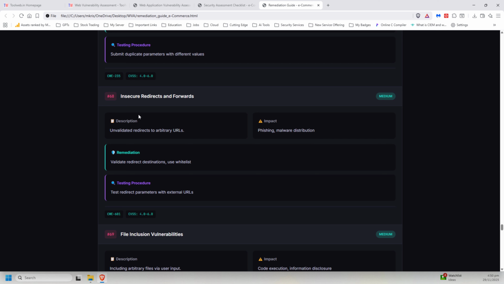What is the remediation? So insecure redirects and forwards. What is the remediation? Validate the redirect destination and use a whitelist. How do you test it? You test the redirect parameter with an external URL, something like that. So this is pretty simple, right? And this way, this tool will definitely be helpful for you for any kind of e-commerce application in terms of your security testing as well.